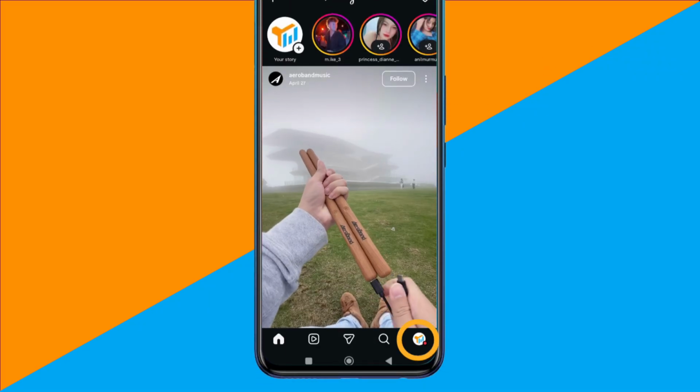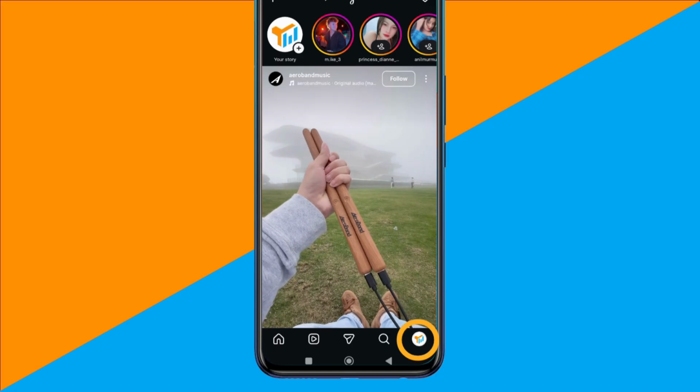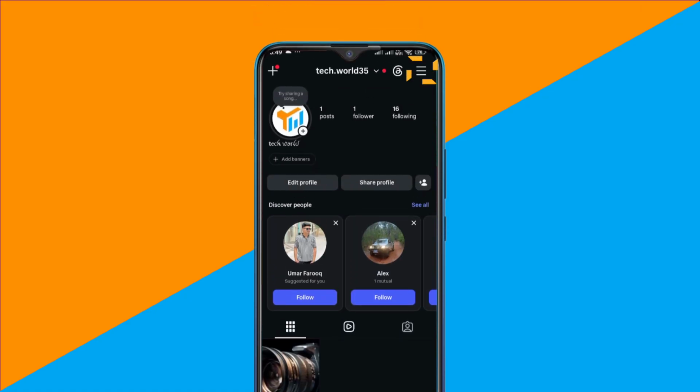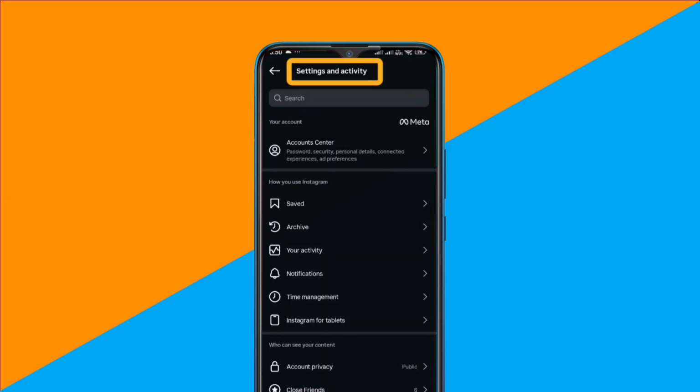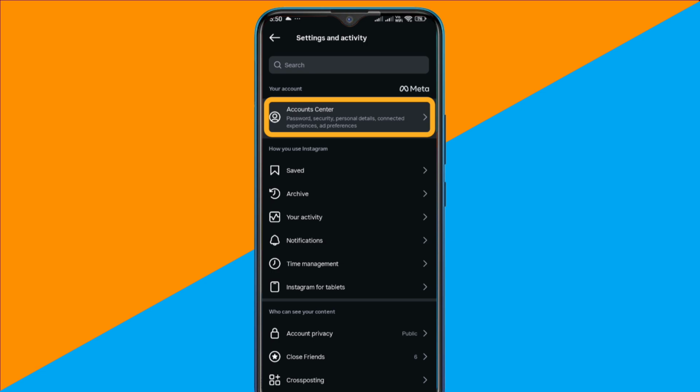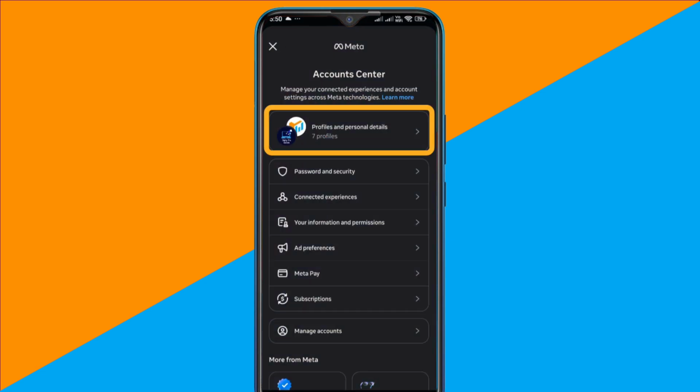Now tap on your profile icon in the bottom right corner of the screen. After that, tap on the three-line menu icon in the top right corner. From here, select Settings and Privacy, then tap on Account Center. Once you're inside Account Center, tap on Profiles and Personal Details.